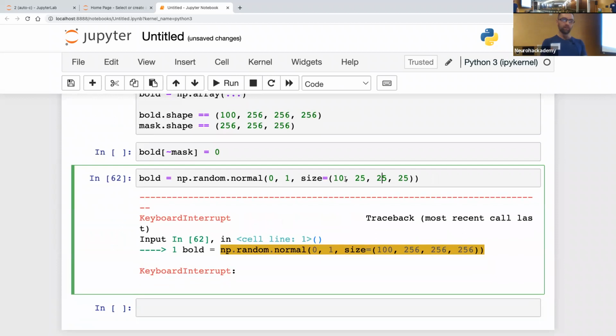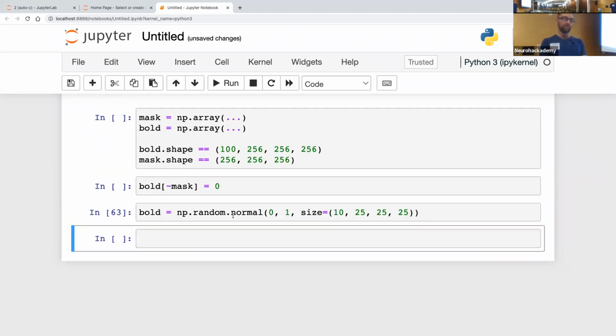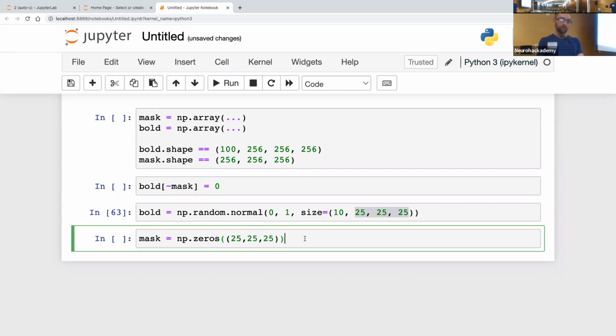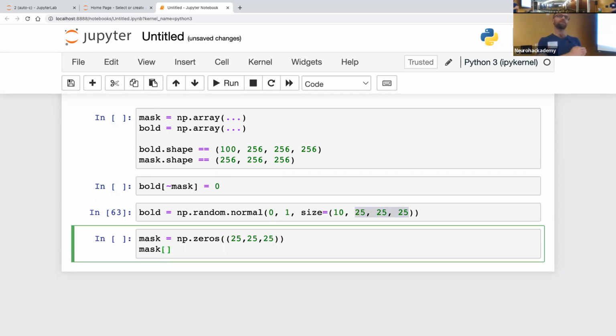So there we go. Okay, so I'm going to make a much smaller bold image there, and I recommend you do as well, because 10 by 256 by 256 by 256 is a lot of RAM. Okay, and then we're going to make a mask. I wish I had a good way to make a simple mask, but let's just make a bunch of zeros for now. It's going to be 25 by 25 by 25 to match the shape of the x, y, z in the bold image.